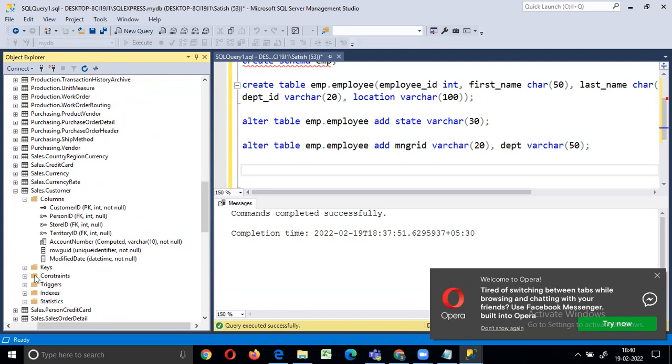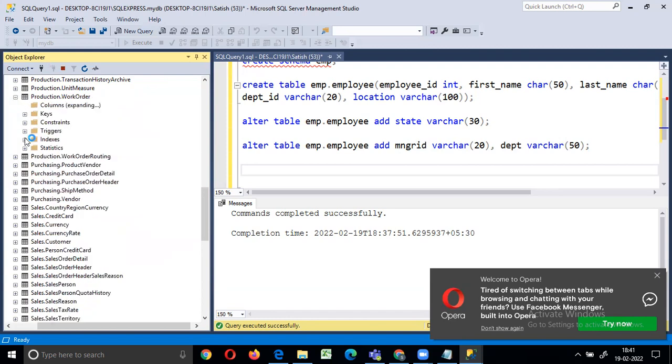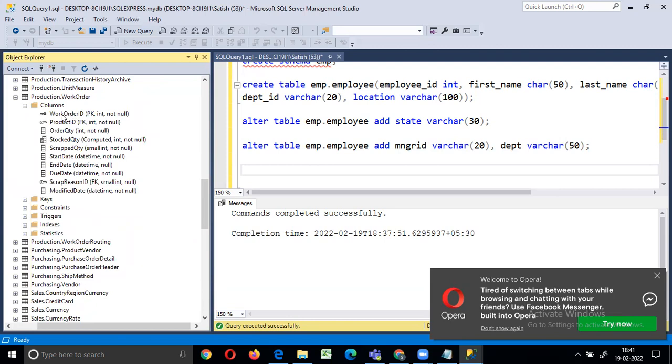If you see some other table, production work order, what are the columns we have in that work order? Work order ID is an integer data type with a not null constraint, because that is a primary key constraint. We'll discuss those constraints. And order quantity, product ID, stock quantity, scrapped quantity, start date, end date, due date: all these different fields we have in this work order.